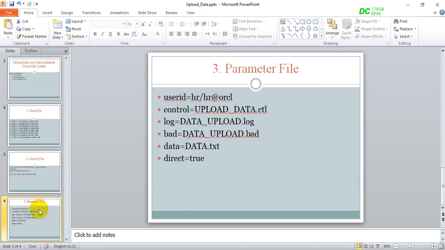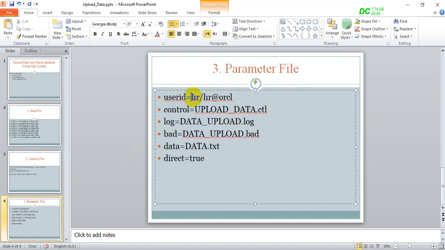And the third one is the parameter file. In this parameter file, these are the parameters described here: userid equal to the schema and password and database service name. Control means control file. Log and bad file are optional. Data parameter means which file to upload. Direct is for direct path.